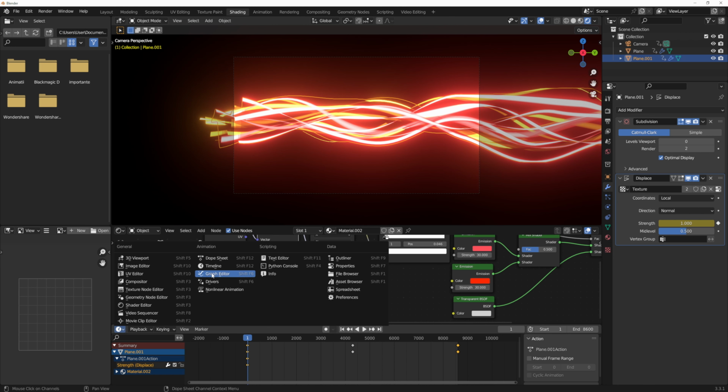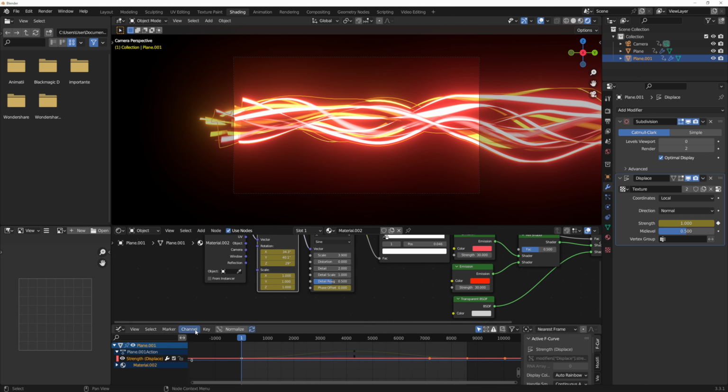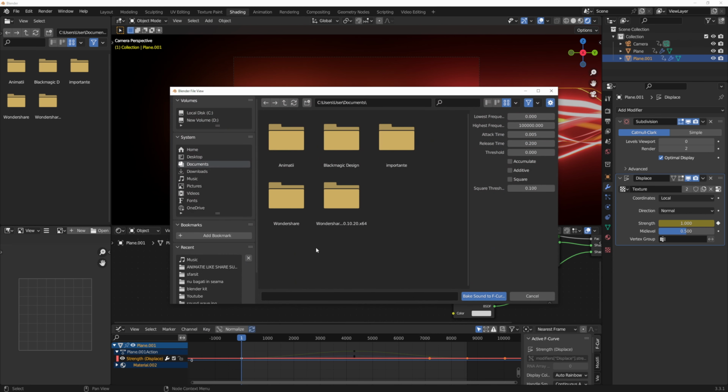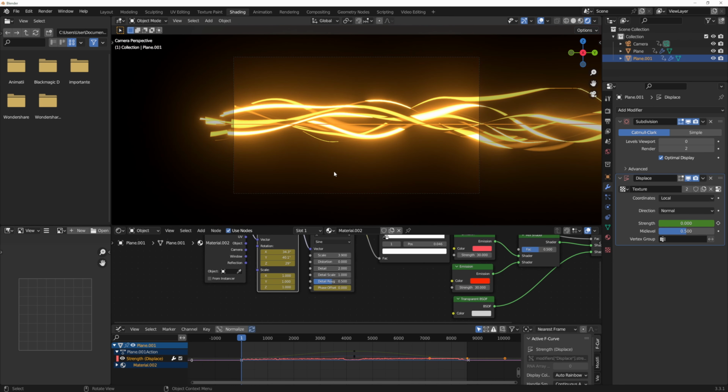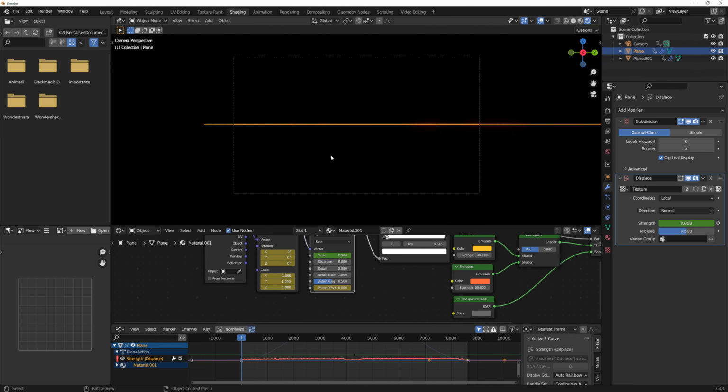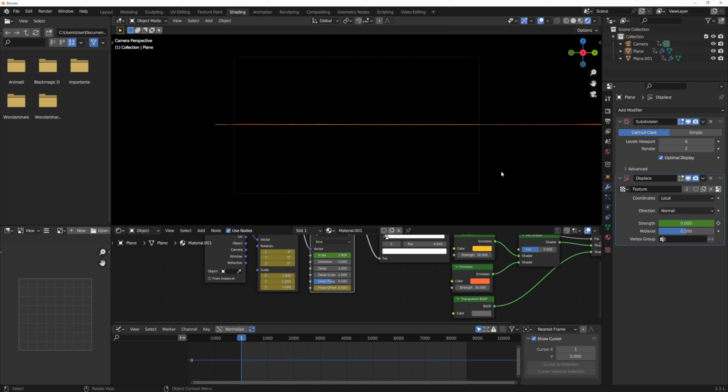We do this by entering the graph editor, key, and press Bake Sound to F-curve and select the same song. As you can see, we have one of the geometries synchronized. It remains to synchronize the second one in the same way. Now, both geometries are synchronized. You can see the effects when you press play.